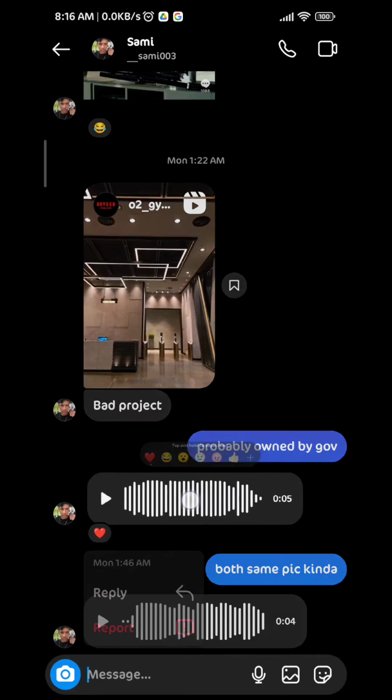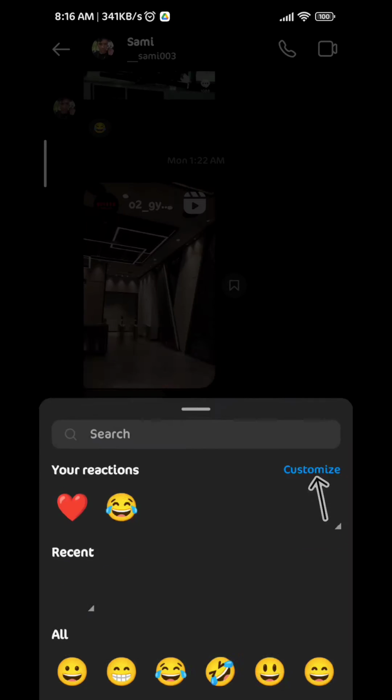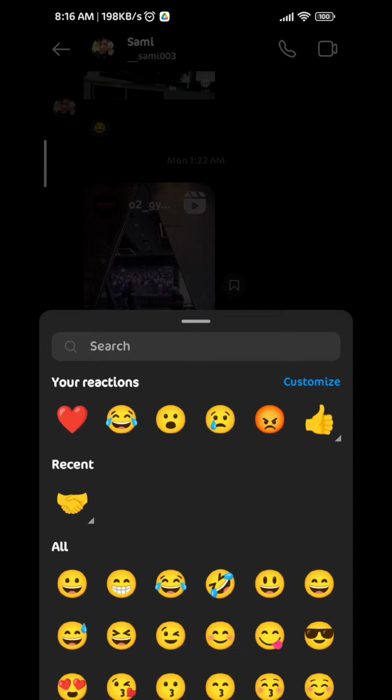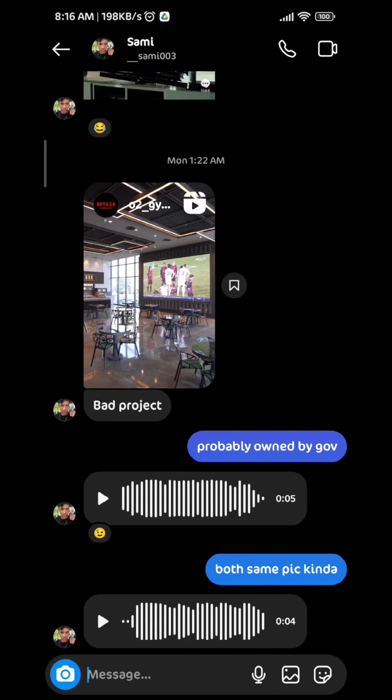If I want to extend the list of emojis, tap and hold again, tap on the plus right here and choose one of the emojis from this big list. Now, of course, if you don't have that feature, follow up with me.